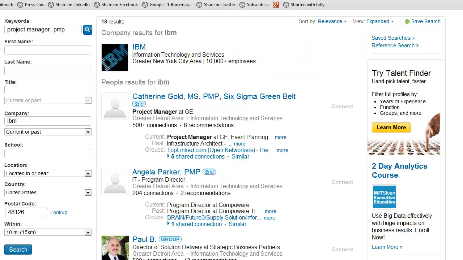Okay, now I've logged into another profile, another account, and this account has about 800 connections on it. The exact same keywords, project manager, PMP, for IBM company, and within the radius, actually I'll increase that to 100, and the zip code 48126.